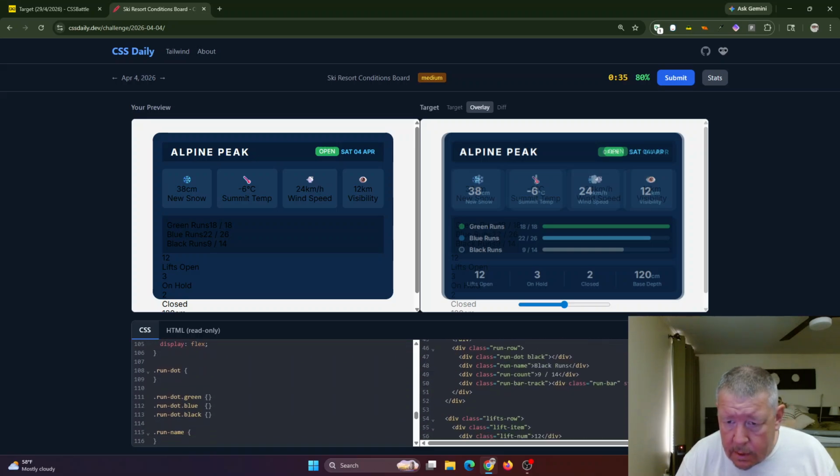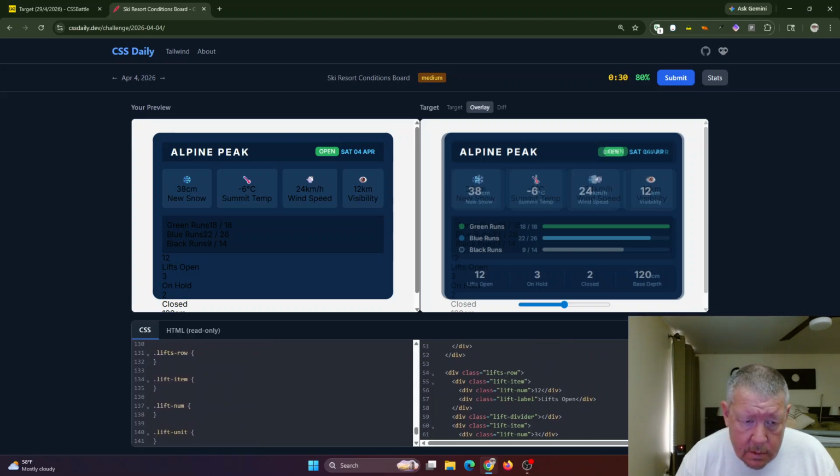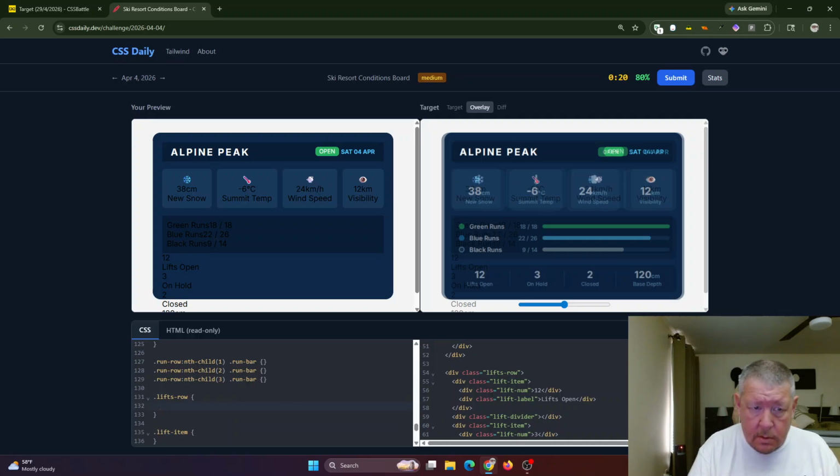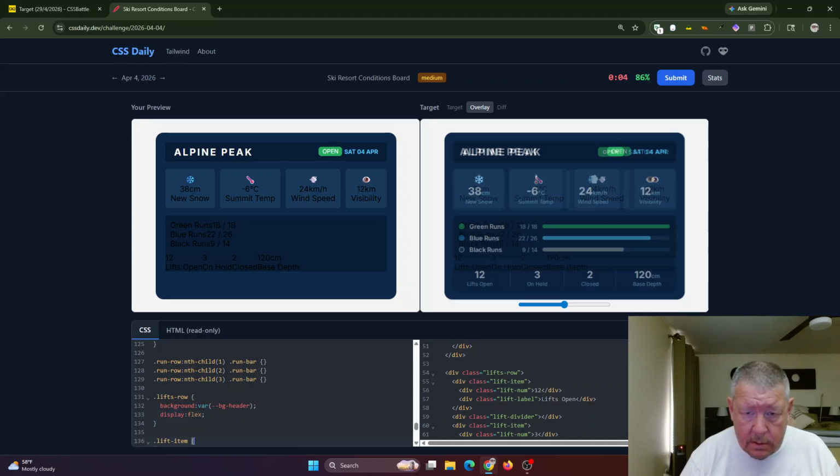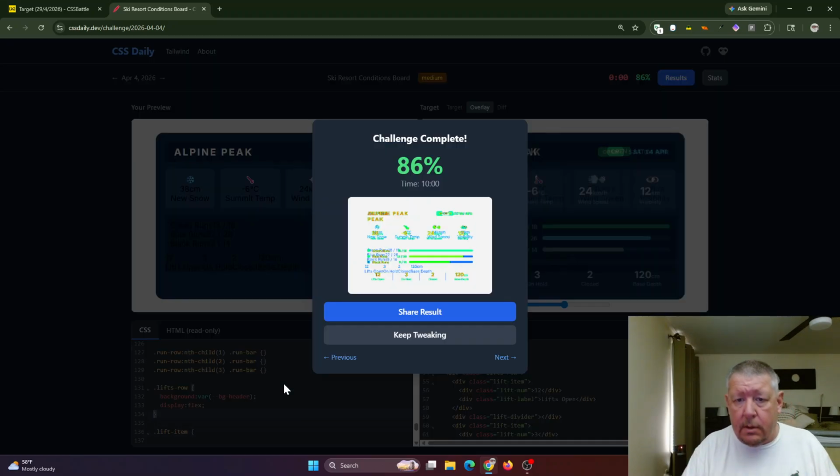And then we're going to go down to the lift rows. Lift row, lift run bar, lifts row. Okay, that's what we want. Background, var, header, display flex, and then each lift item is going to get, okay, there we are, 86%.